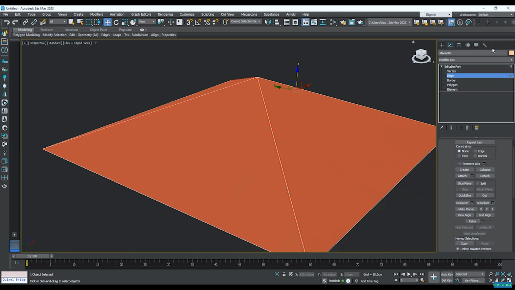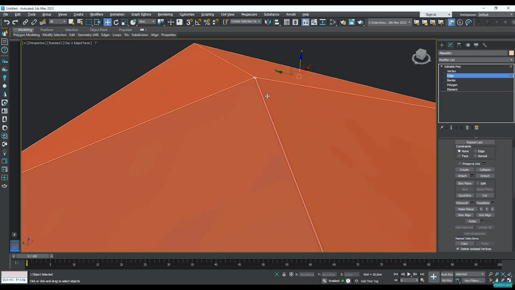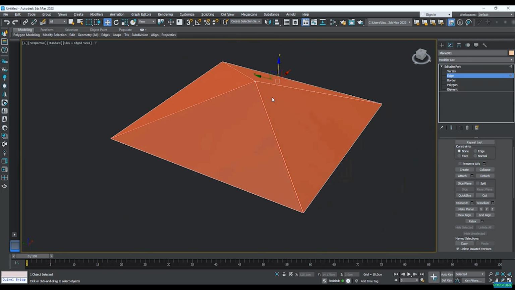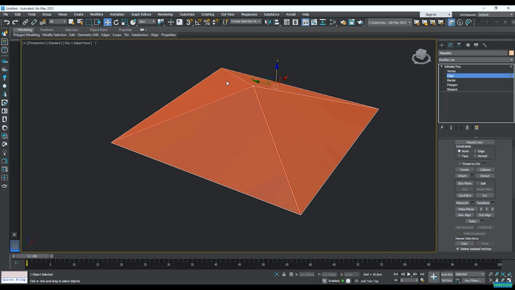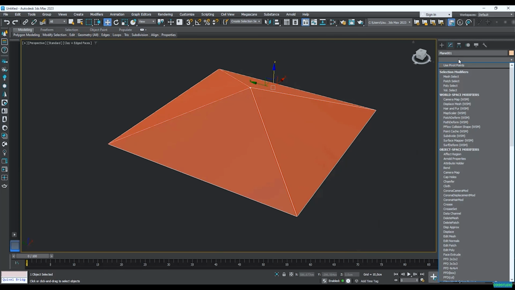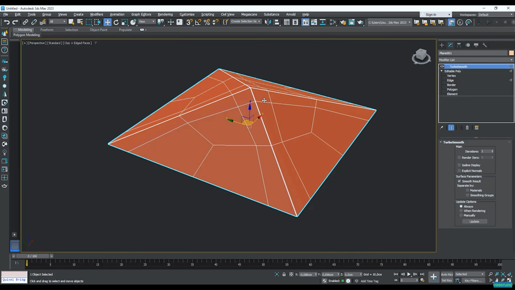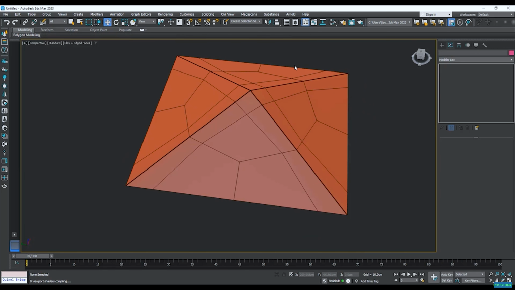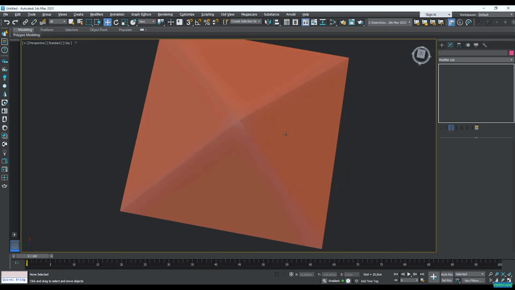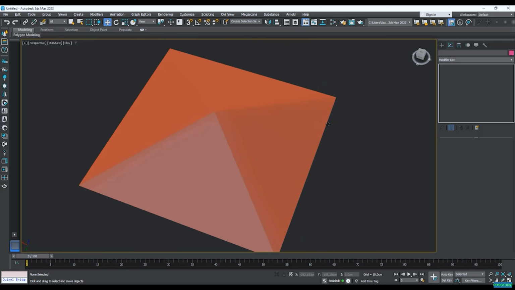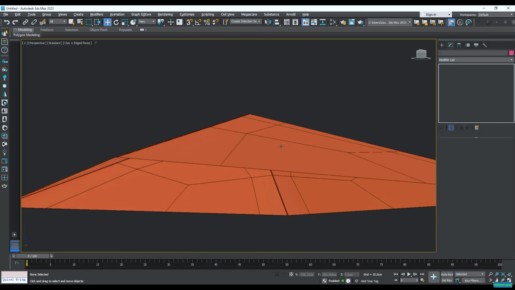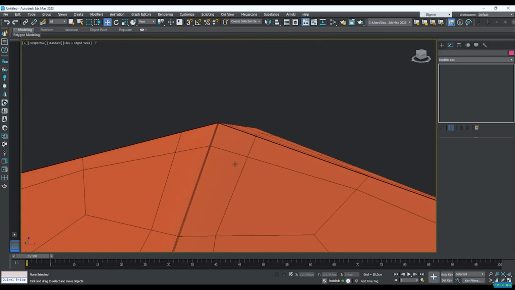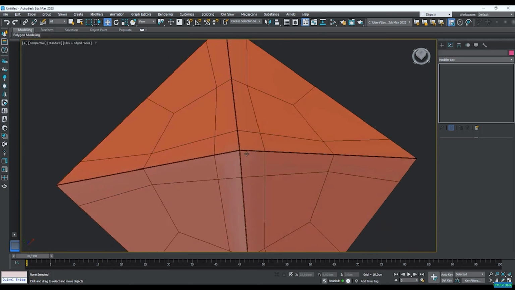Now let's add a turbo smooth. The reason that I added this chamfer is because if I didn't add these additional loop supports, my turbo smooth would destroy our geometry. So let's go to our turbo smooth, and there we go. Now notice if I press F4 that my mesh still has the same geometry, but that annoying shadow is gone. So this is the way we can refine some meshes too.